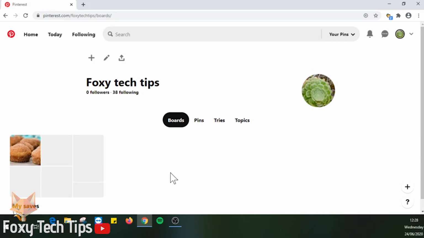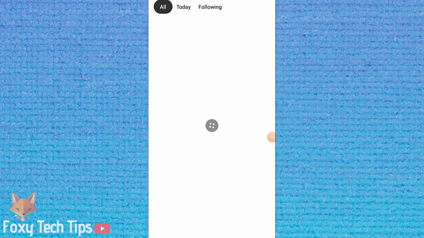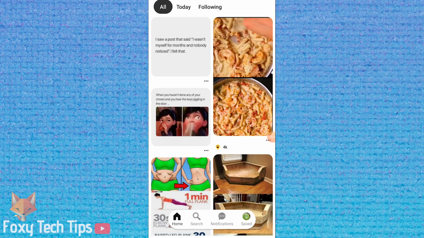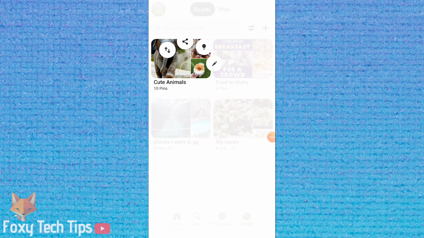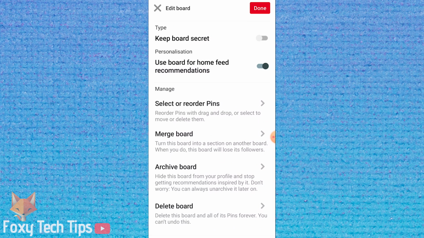I will now show you how to delete a board on the Pinterest mobile app. Open up the Pinterest app and go to your boards. Then hold down on the board you want to delete and slide your finger to the pen icon to open the editing options. Scroll to the bottom of the options and tap delete. Then tap delete again to confirm.